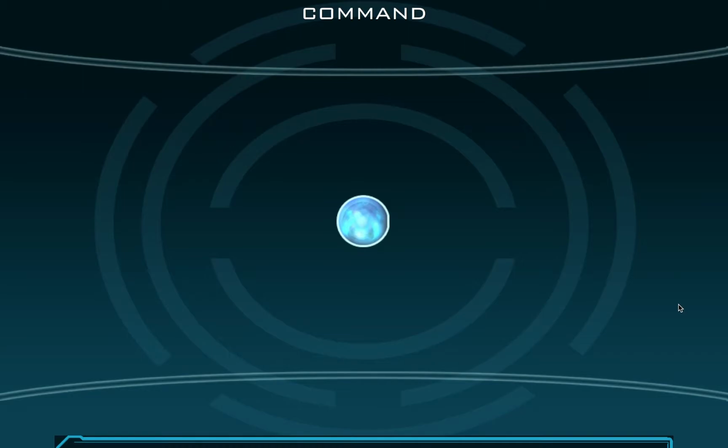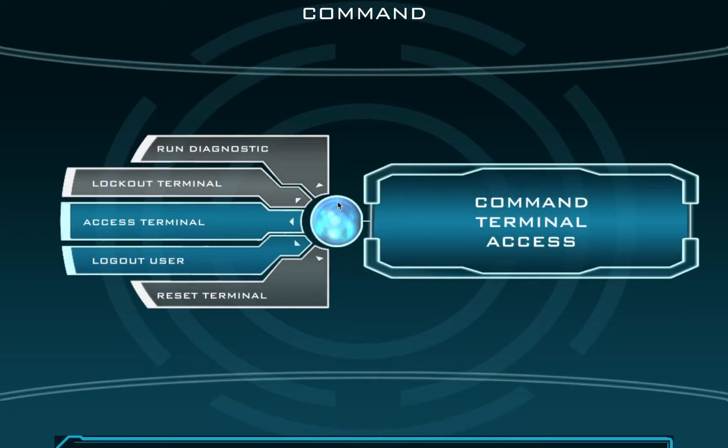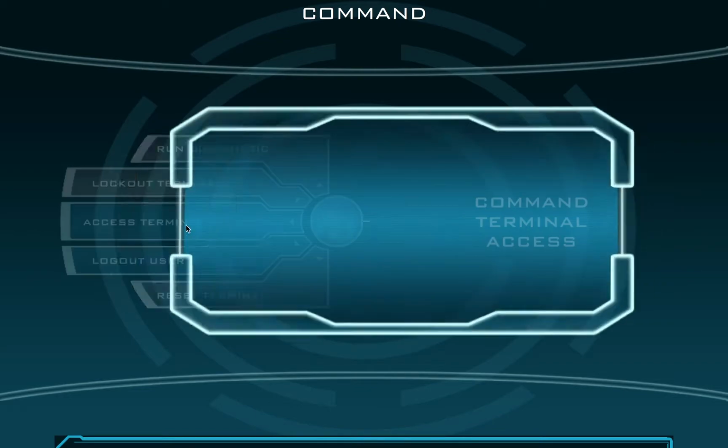That has to do with things like red alerts or yellow alerts, that sort of thing. You're also going to do things with records buoys. You're going to monitor crew levels, all that stuff. So just like the other computer, we're going to log in. So go ahead, take your mouse, click on that blue circle in the very middle, and then click the one that says Access Terminal. It's in the middle.